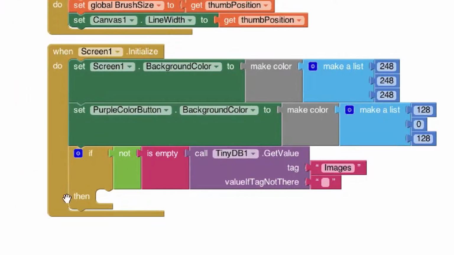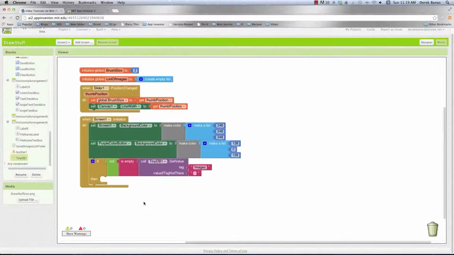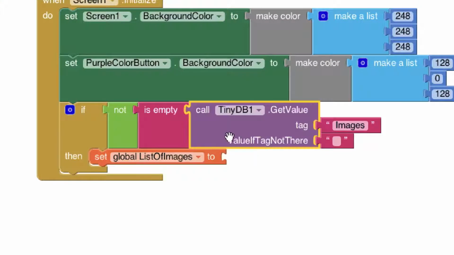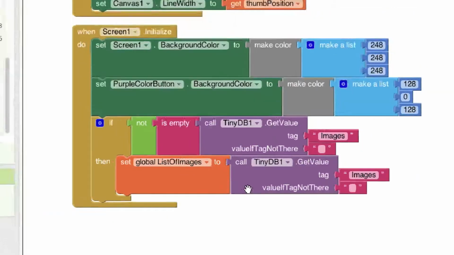And then if that database isn't empty, then what I'm going to do is store those values, or that list from the database, in my list of images. So I can just come up here and say set and drop my list of images in right there. And then conveniently, I'm going to be able to just grab this guy and duplicate it and put it right there. So that's the little bug inside of App Inventor. You have to always check if it has data inside of it before you can put it in there. If you don't do that, it's going to cause errors.